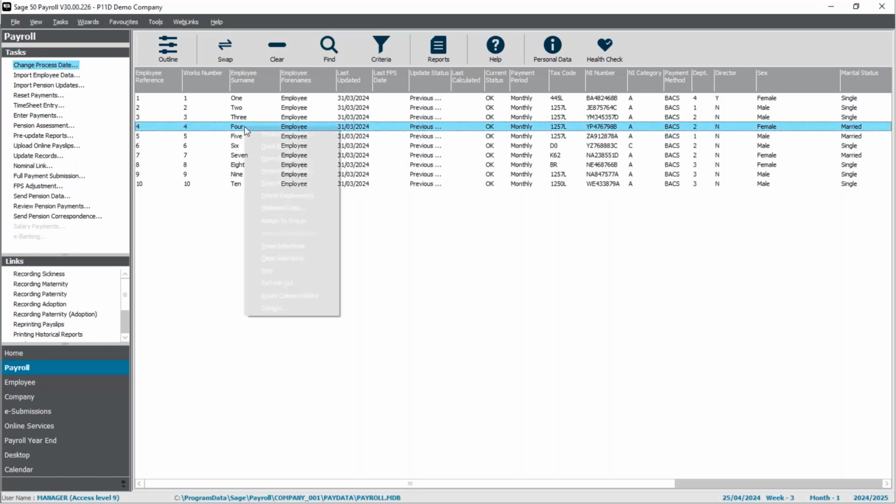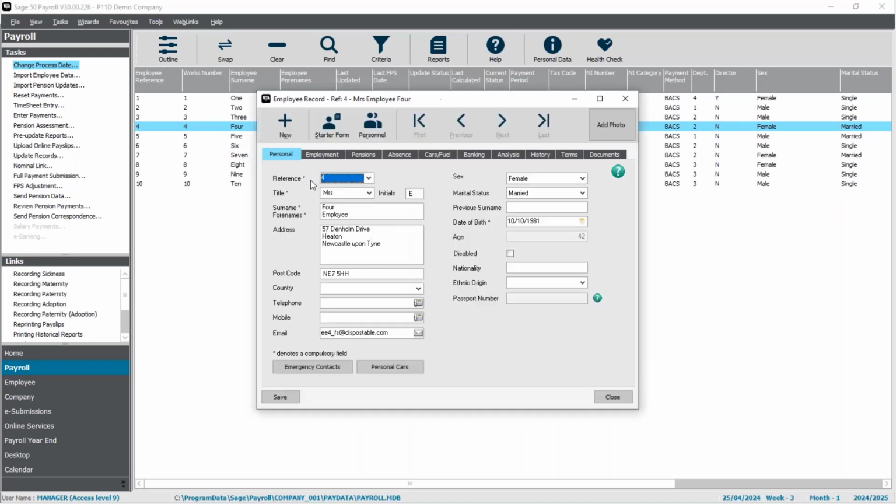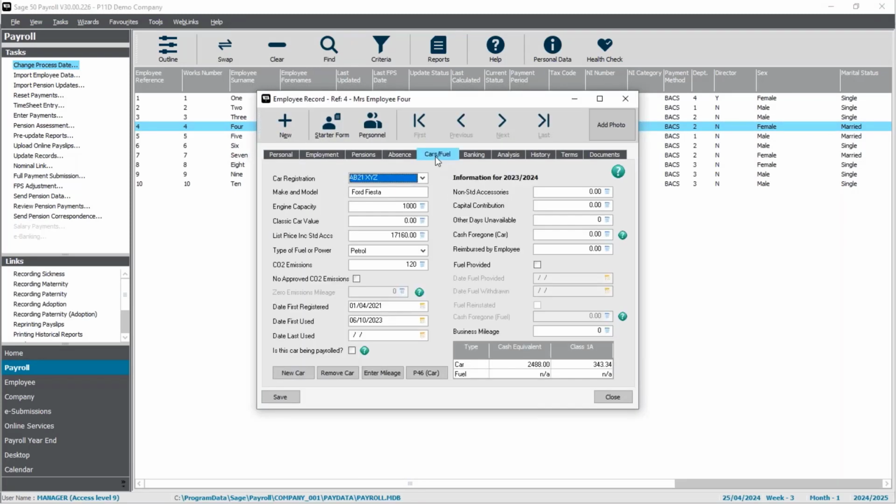So just to show you the company car record, if I just go into an employee record, there's a cars and fuel tab just here at the top. And then you can see I've created a new car. I've entered all the relevant details here. And that was first used midway through the 23 to 24 tax year.